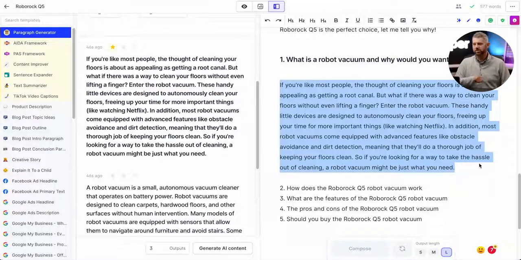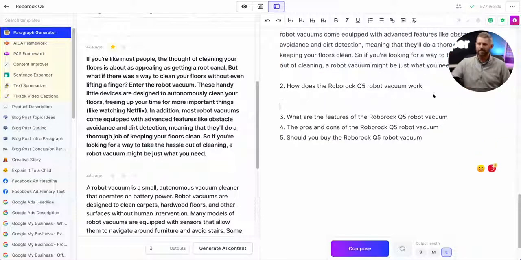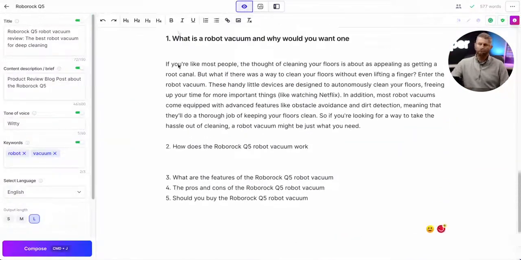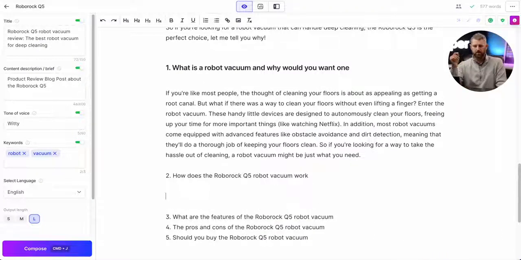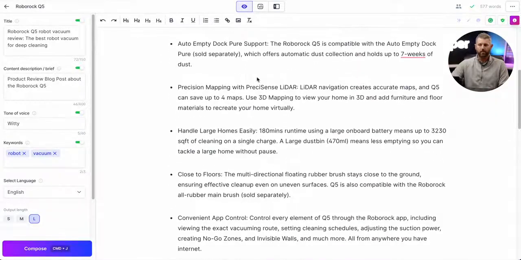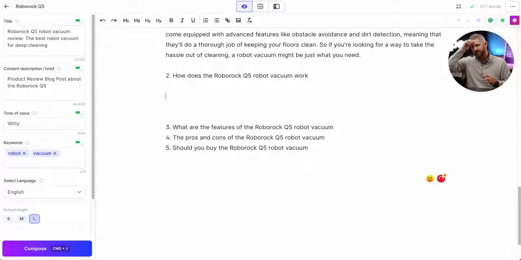Now we get to change gears and go back to how does the Roborock Q5 vacuum work, okay? So let's go back to focus mode. We're not going to use the paragraph generator for this one. Here's why. We want Jasper to specifically reference the information that we've put into this document so that we get an accurate understanding of how the Roborock Q5 vacuum works, okay? So now I'm going to show you one way that sometimes can be a gamble, but also I think naturally works, or we can give a command.